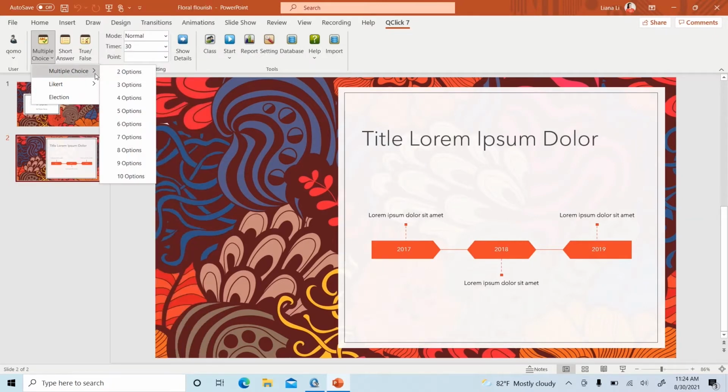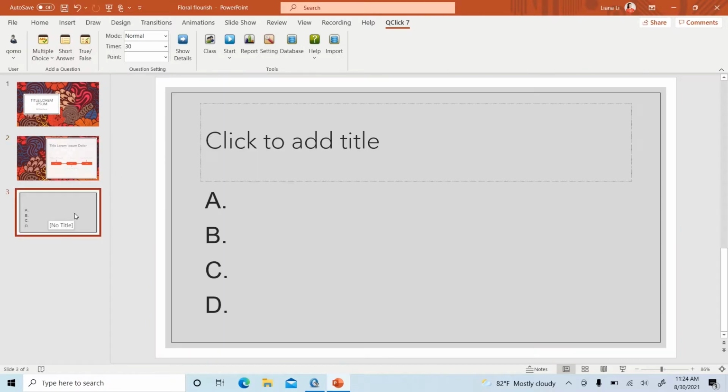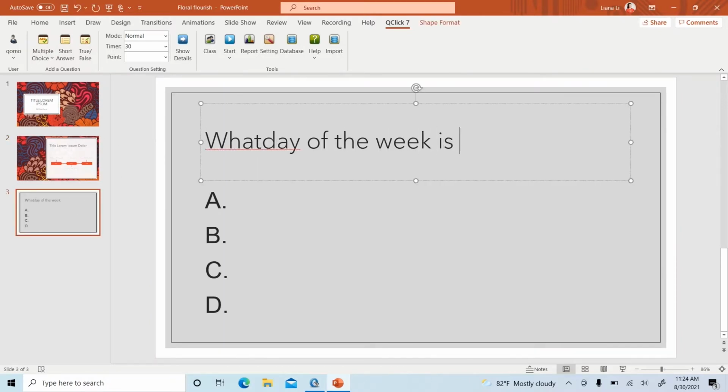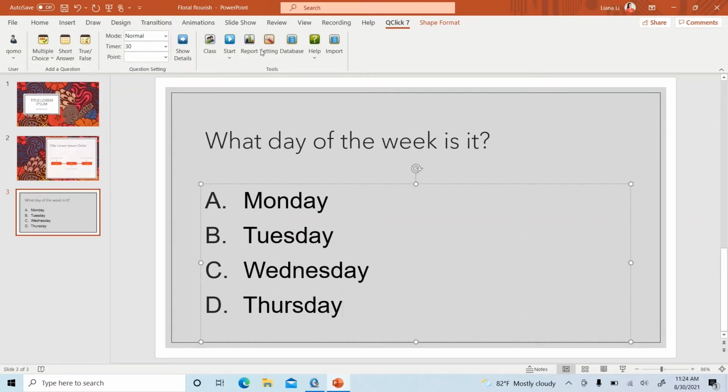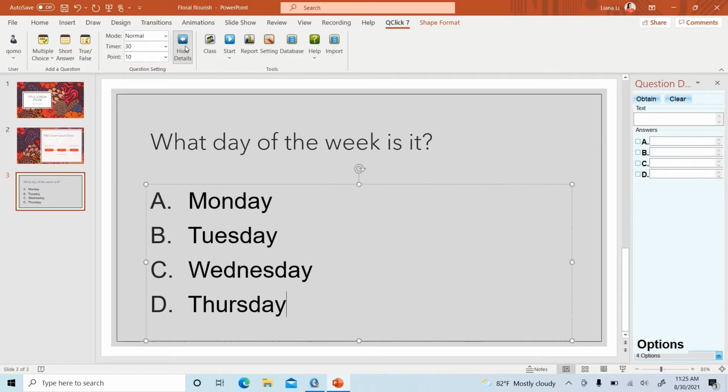I'm going to create a simple multiple choice question. Once your question and options are inputted into PowerPoint, you can click on Show Details and obtain your question and options by clicking on the button. Now you can select which option is the correct option.